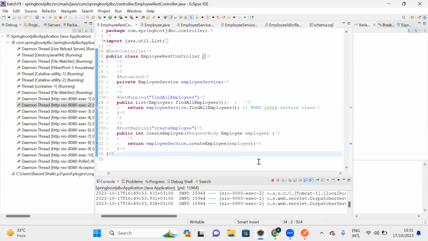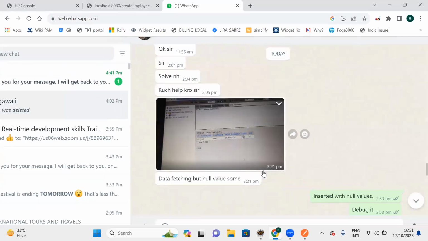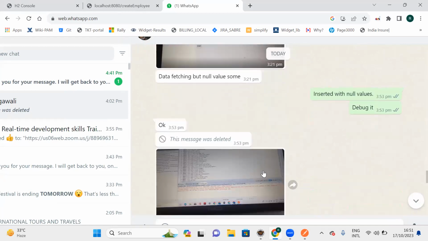I think that person has understood now, right? You have to debug. Without debugging, he keeps pinging, saying resolve my issue, resolve my issue. How can I resolve it without debugging? We have to send the request, you have to check the response. Everything you have to debug.